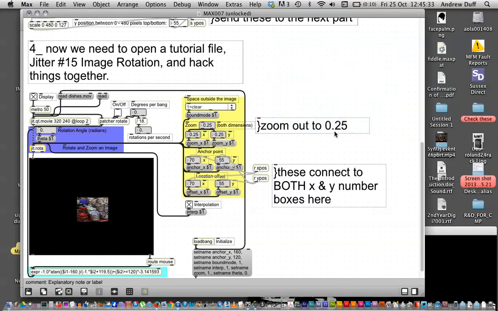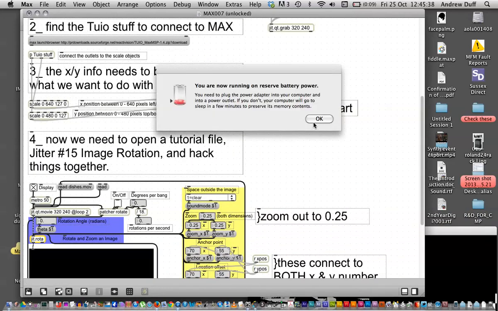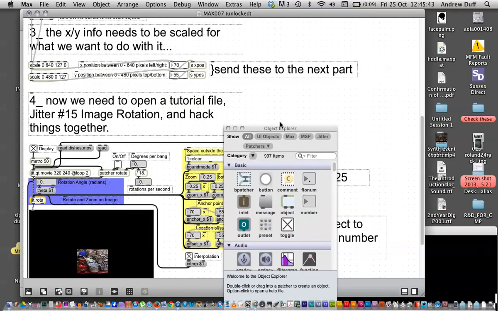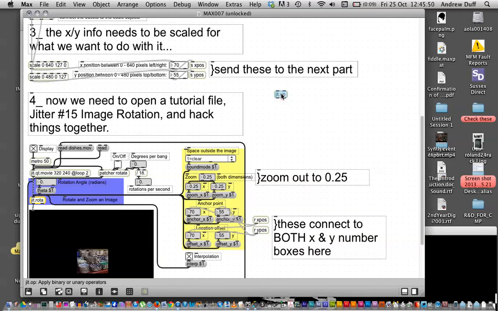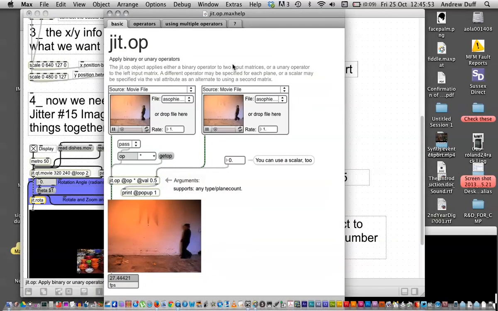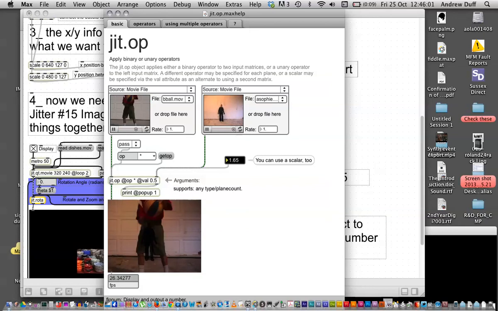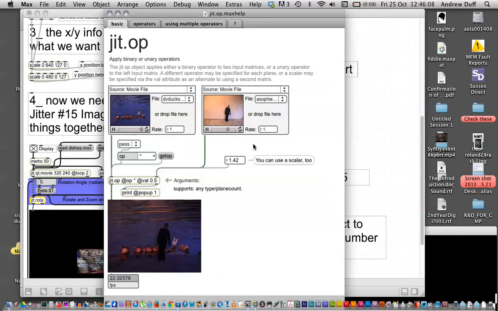So you could have this jit.op object for that. You can have this jit.op object where you can use that to mix video. So you can have two different video files, and you can start to combine them. You see what's happening there? Yeah. Ah, look, she's in the wall.